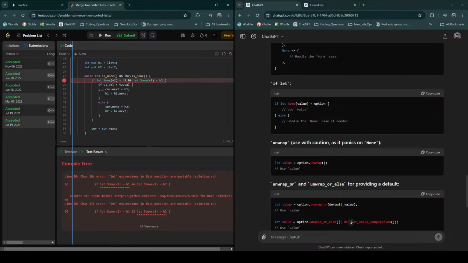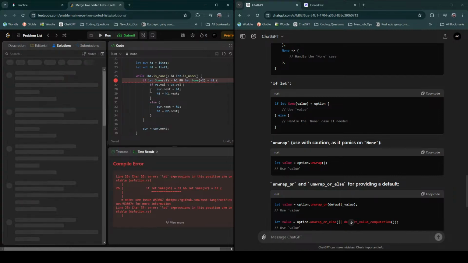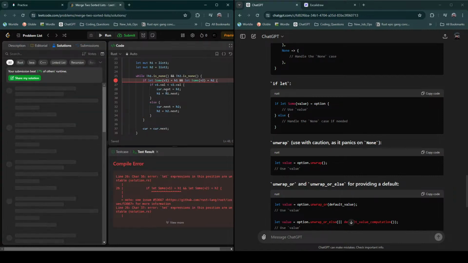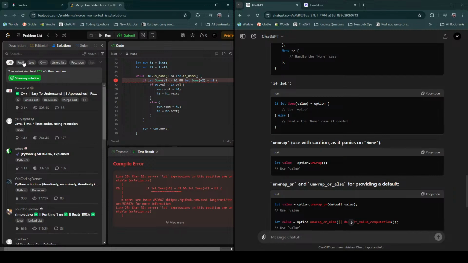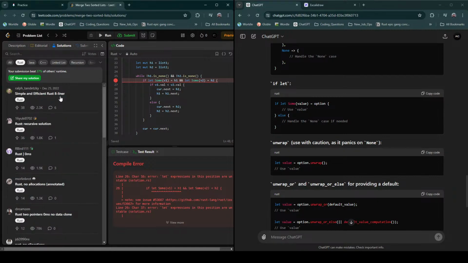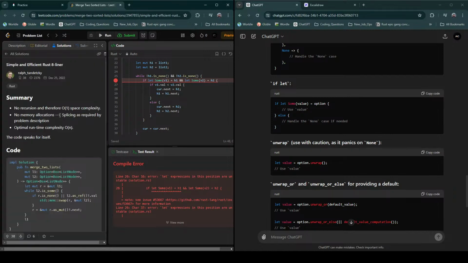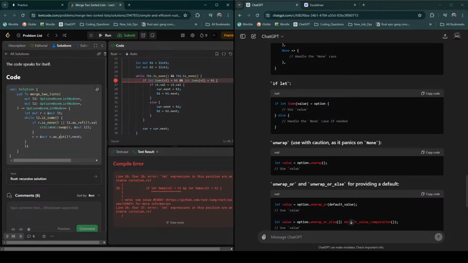Okay, let's take a look at the solution because I'm feeling a bit tired already. So yeah, simple and efficient Rust 8-liner. Let's take a look at this. So okay, there is a function, let mut ar equals mut l. Bro, I don't want this. I want something readable, man.